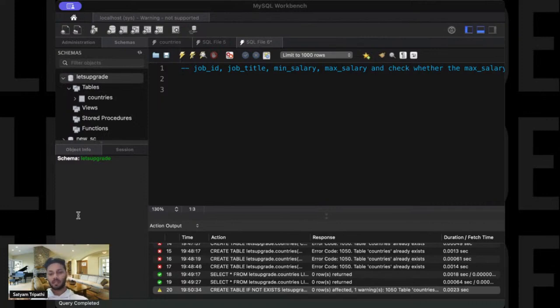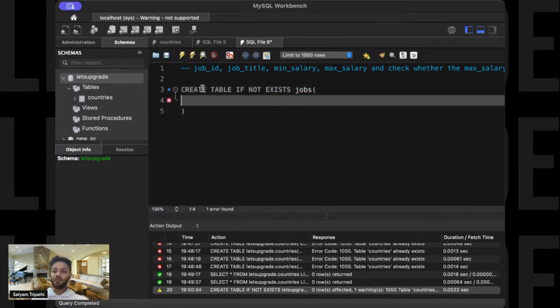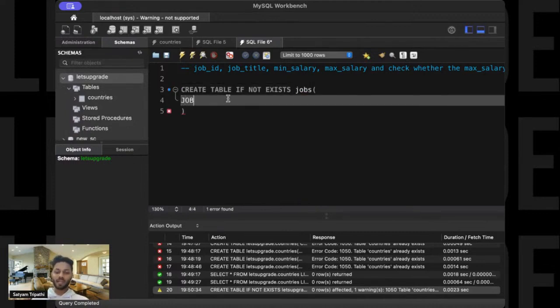Now for this, guys, we'll simply write a query over here: create table if not exists. Why are we again and again using this if exists? Because it is a good practice. So we'll create a table which will be named job. Now I'll mention that job ID should be there, varchar 10.